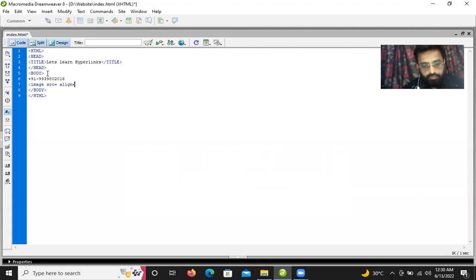Align equals to right. And I'll give a horizontal rule. Okay, then I'm using a heading tag, h1, align equals to center, and I'm writing software services and solutions. This will be the first heading of the web page, and I've aligned it as center. Then I'm putting again a horizontal rule.